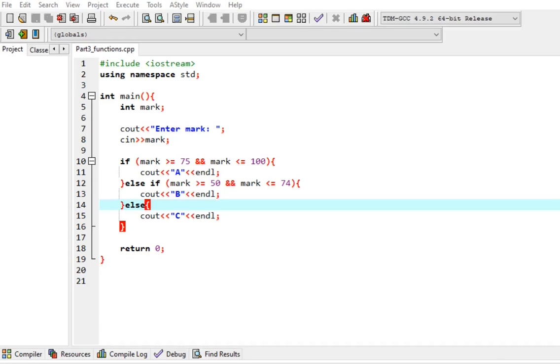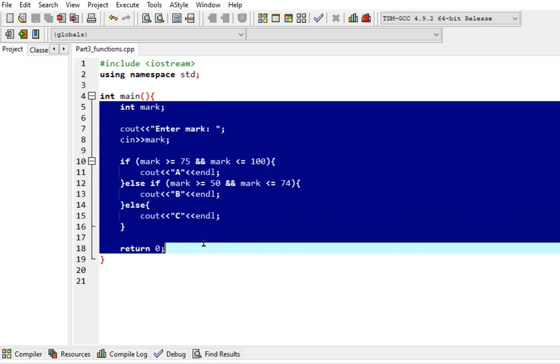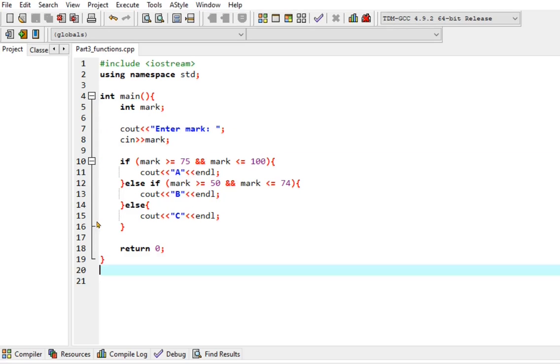This time I am using the same code from my previous tutorial on conditions and loops. This code calculates a grade based on the given mark value. However, everything is written inside the main function. I want to put this code inside a new function and show you how to create functions.